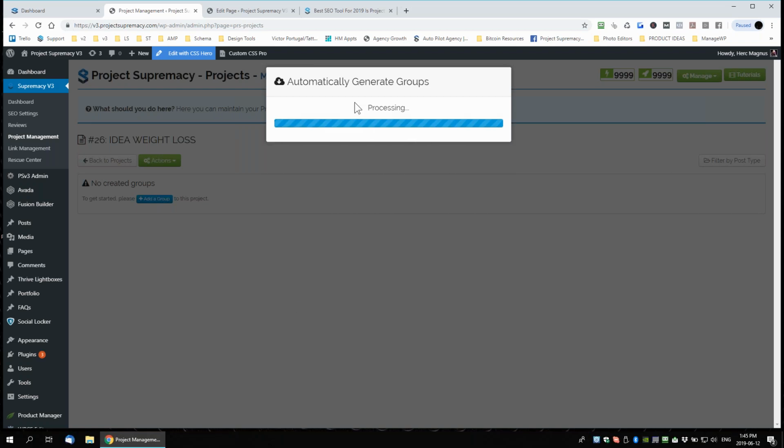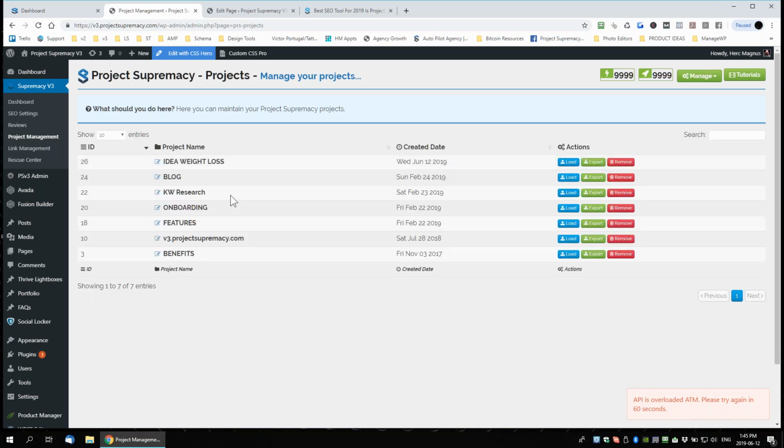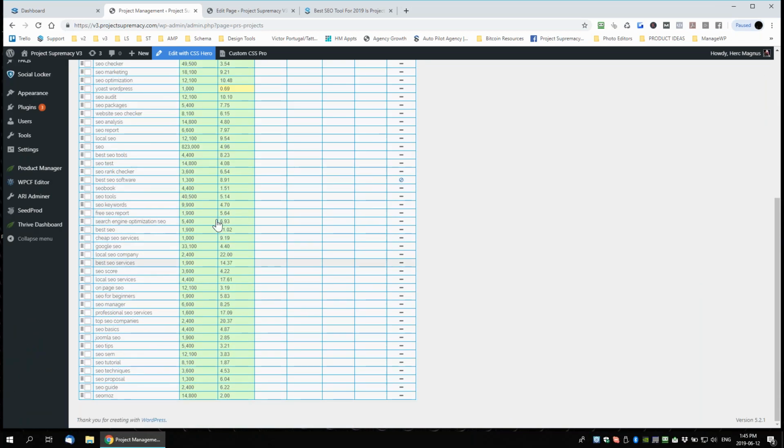I'll just click OK. So what that does, guys, is it goes to the AdWords. We have an AdWords API, and of course, right now it's overloaded at the moment. People are using it. So it'll give you the message down there. But what that'll do is it'll go to AdWords as if you were using AdWords and pull back a project that looks like this one. Okay, it'll say this one's a search engine marketing group, this one's a WP clone group. It'll give you all these ideas.